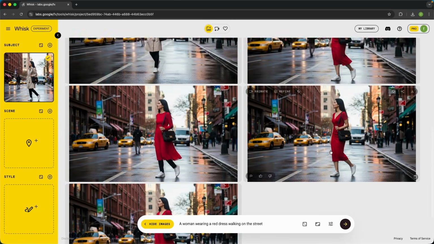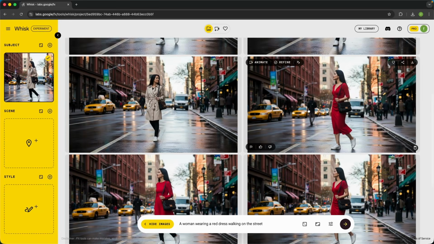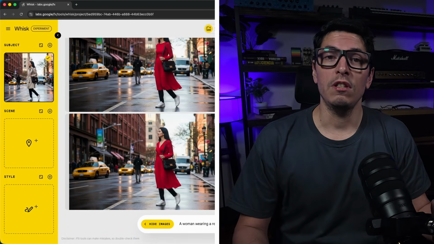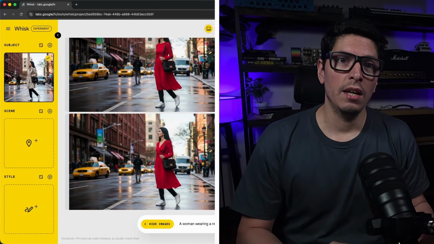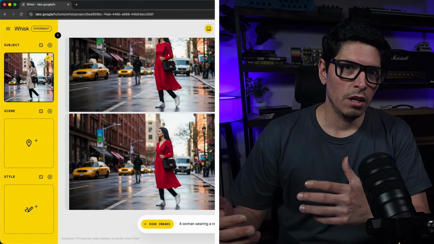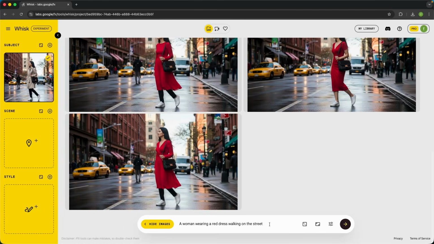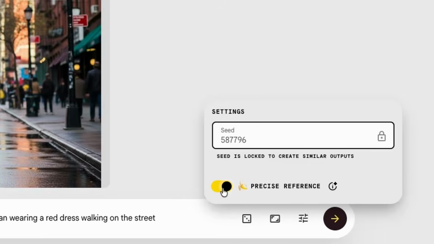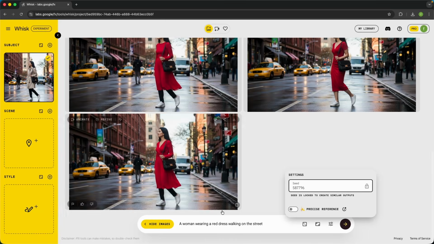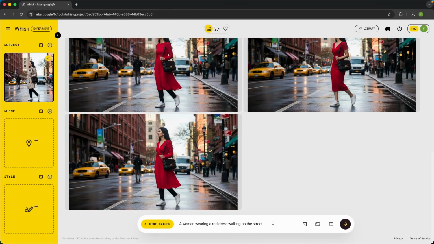And when we get the results, we can see it's pretty much the same framing, composition, almost the same pose on all the different images, and she is wearing a red dress. So this is a perfect way of maybe having a subject and prompting for something else and adding something just to get the same image, but with edits. Now, since we are locking everything, what happens when we start unlocking things? I will go right here and unlock the precise reference, but we are still locking the seed and locking the subject. I will do the same, a woman wearing a red dress walking on the street.